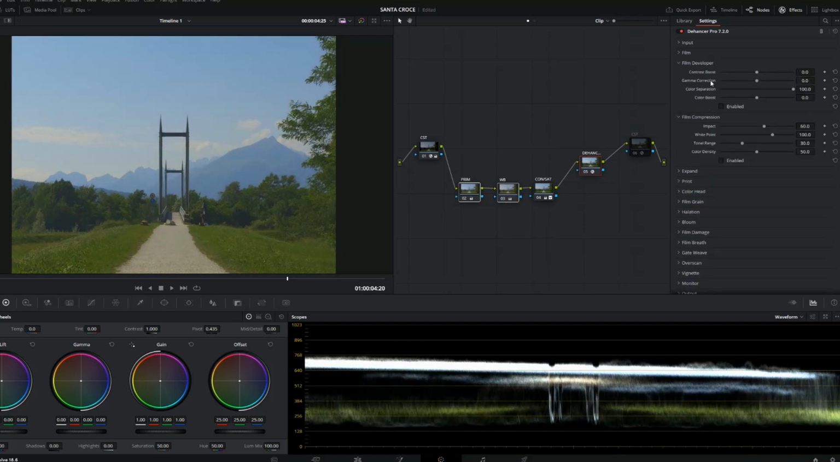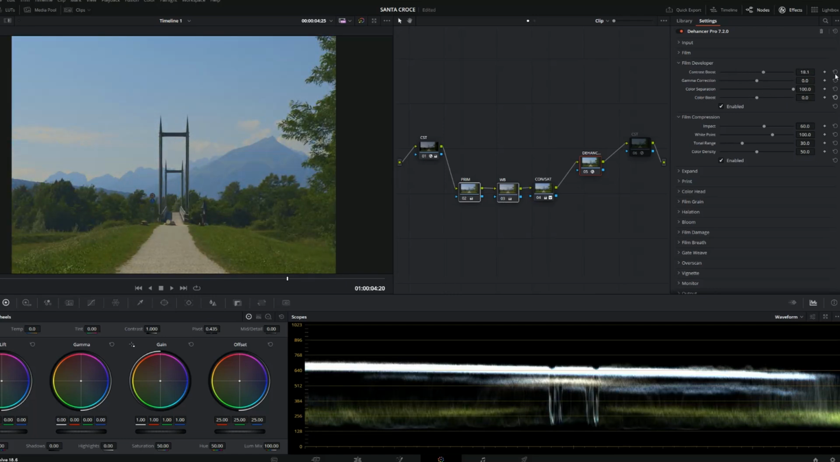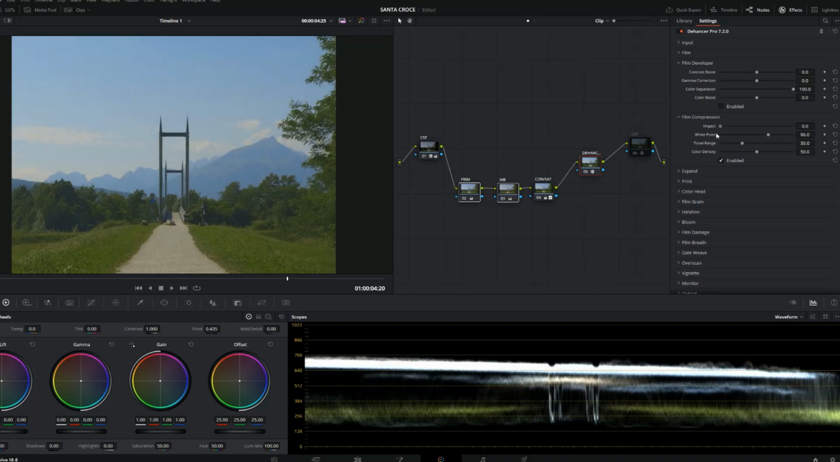Film developer compression, I don't really use all that much. I usually just leave them disabled. You can do a lot of deep contrasting work in here, especially with the colors also, because again, it's mimicking the developer of the film. Compression deals a lot with the whites, like you can see especially in the highlights in the background.